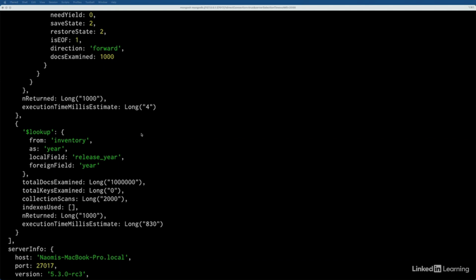Now the second line, total keys examined, tells me that no index was used because keys are what's inside an index. So if that's 0, we know no index was used. The next line, collection scans, is just a really big number. Generally, if collection scans or the docs examined numbers are very big or the keys number is very low, that is something you want to look at if you want to improve performance. Now we also get told here how long MongoDB spent in this stage, and that's 830 milliseconds.